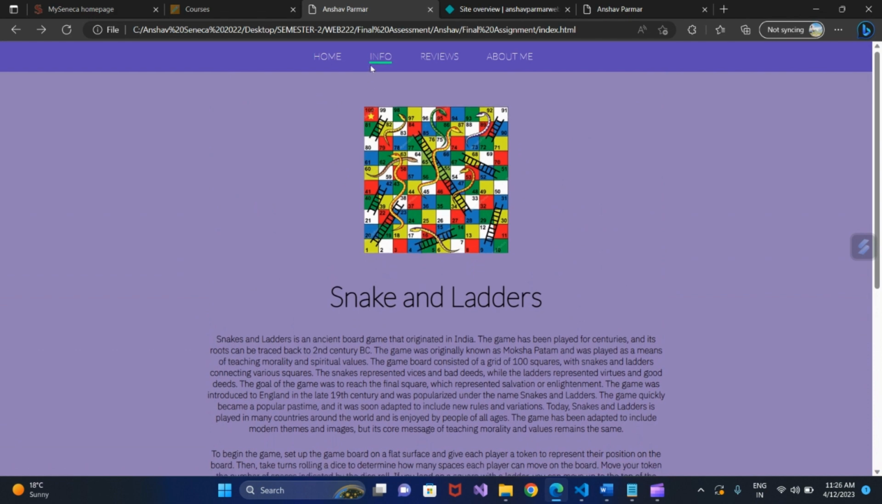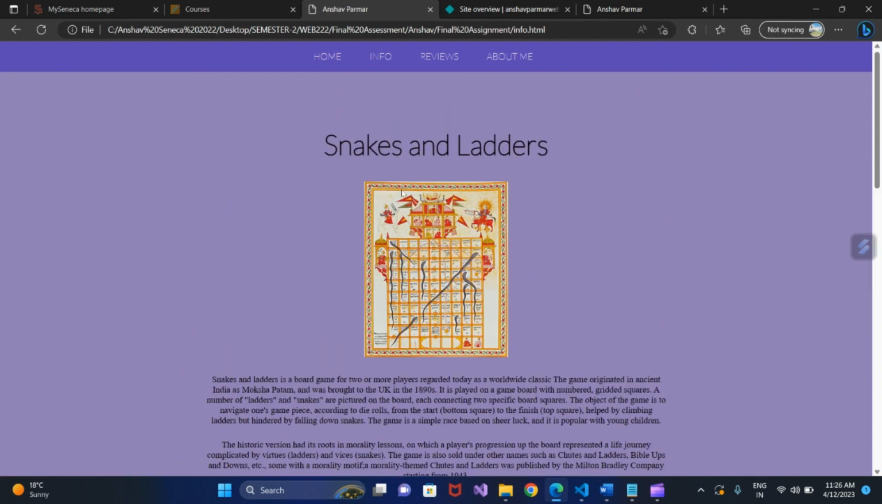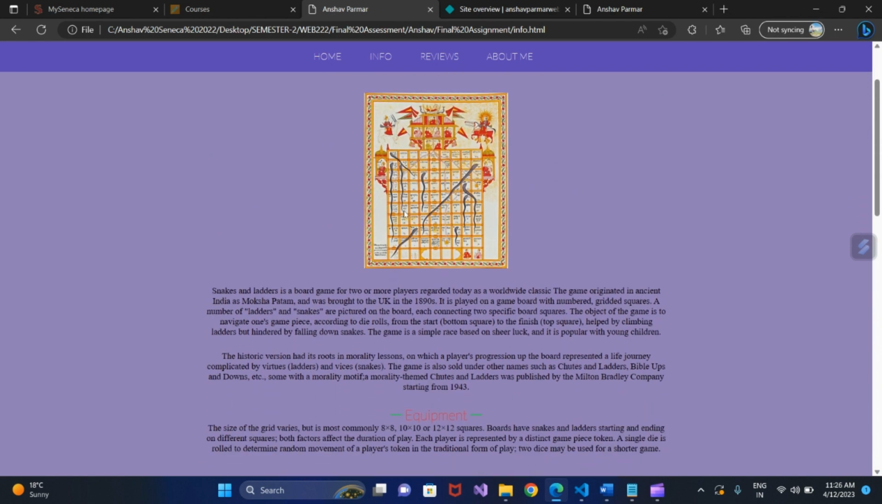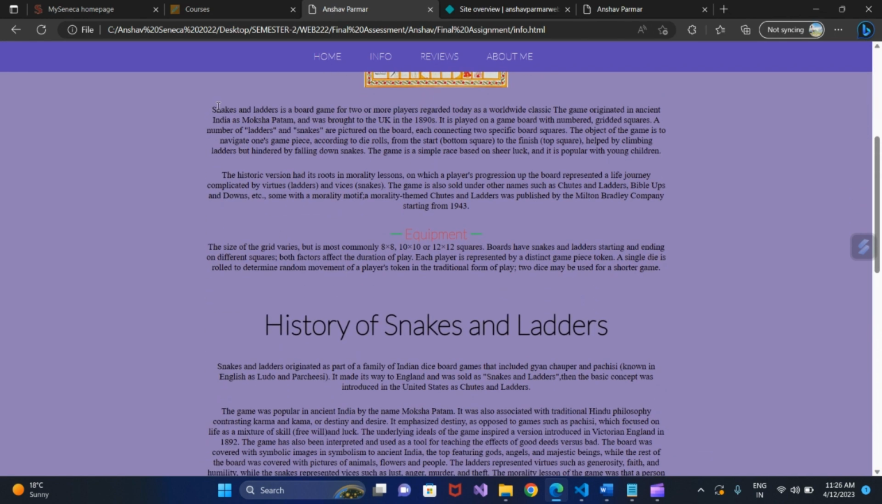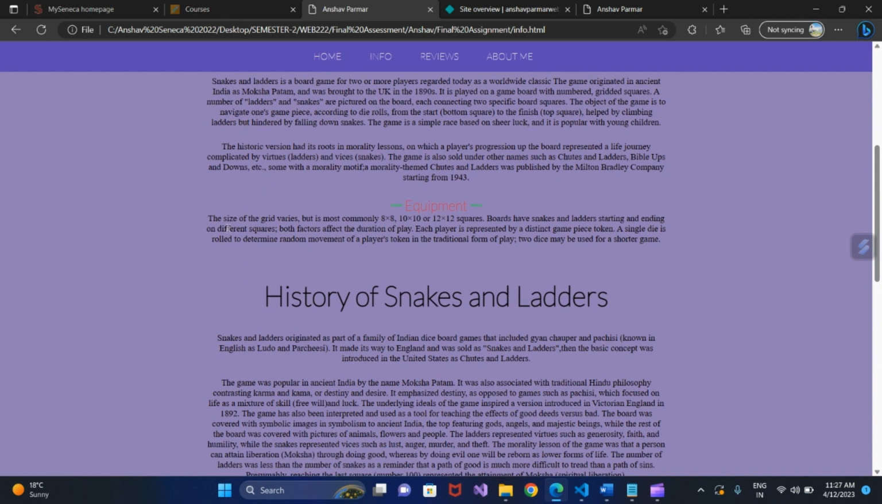And let's move forward to the next section of the web page, which is info, or the informatory part of it. So let's go. So this is the info part of the web page, where I have given a brief introduction of the game Snakes and Ladders and what is the equipment used while playing the game.